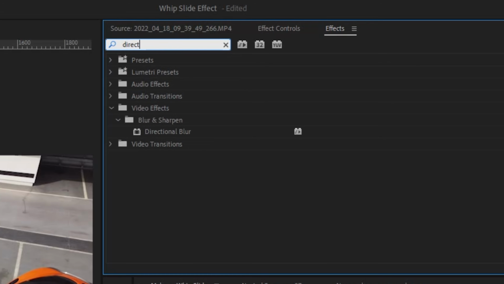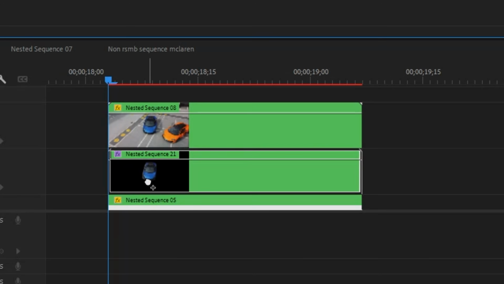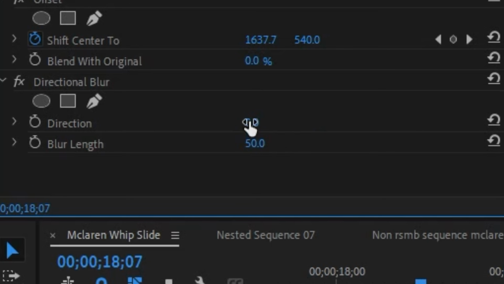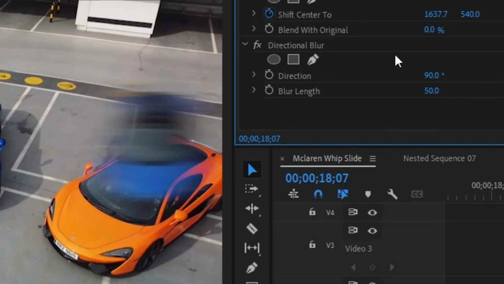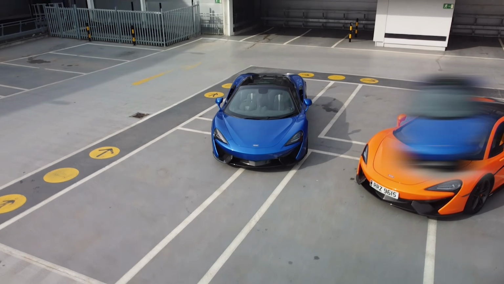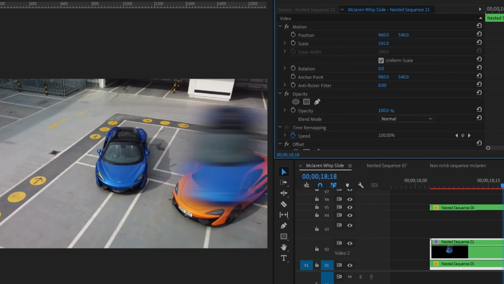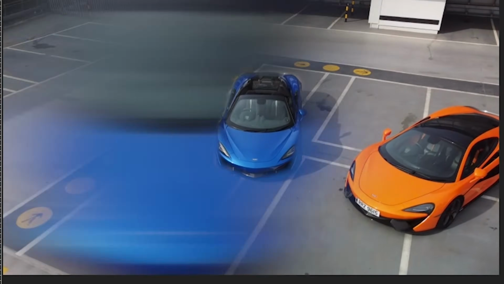Motion blur. You can do this easily by adding the directional blur effect, increasing the blur amount to something like 50 and ensuring the blur direction is correct, 90 degrees for horizontal and 0 degrees for vertical, and boom, we have our effect. Some things you can try are increasing the size of the sliding clip. I think covering more of the car can look cool.